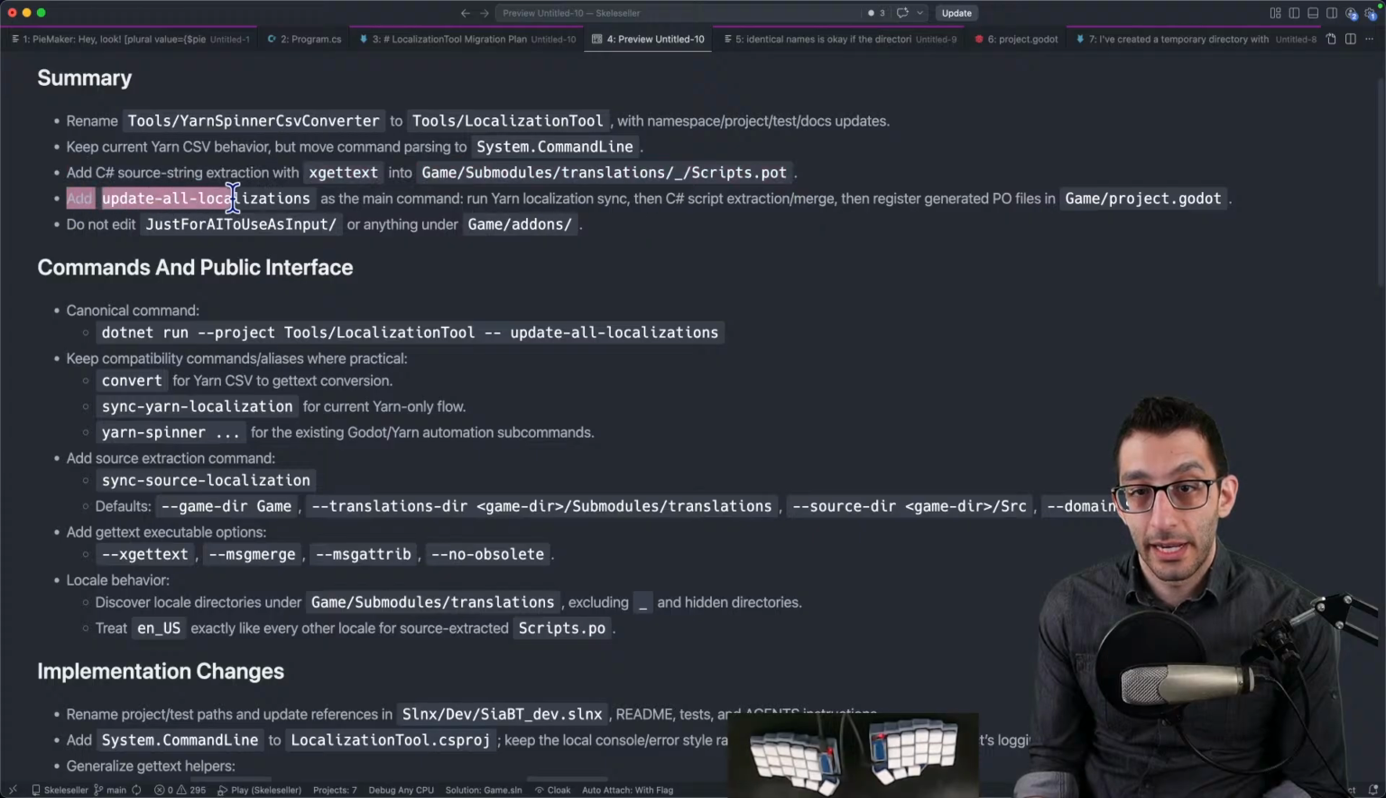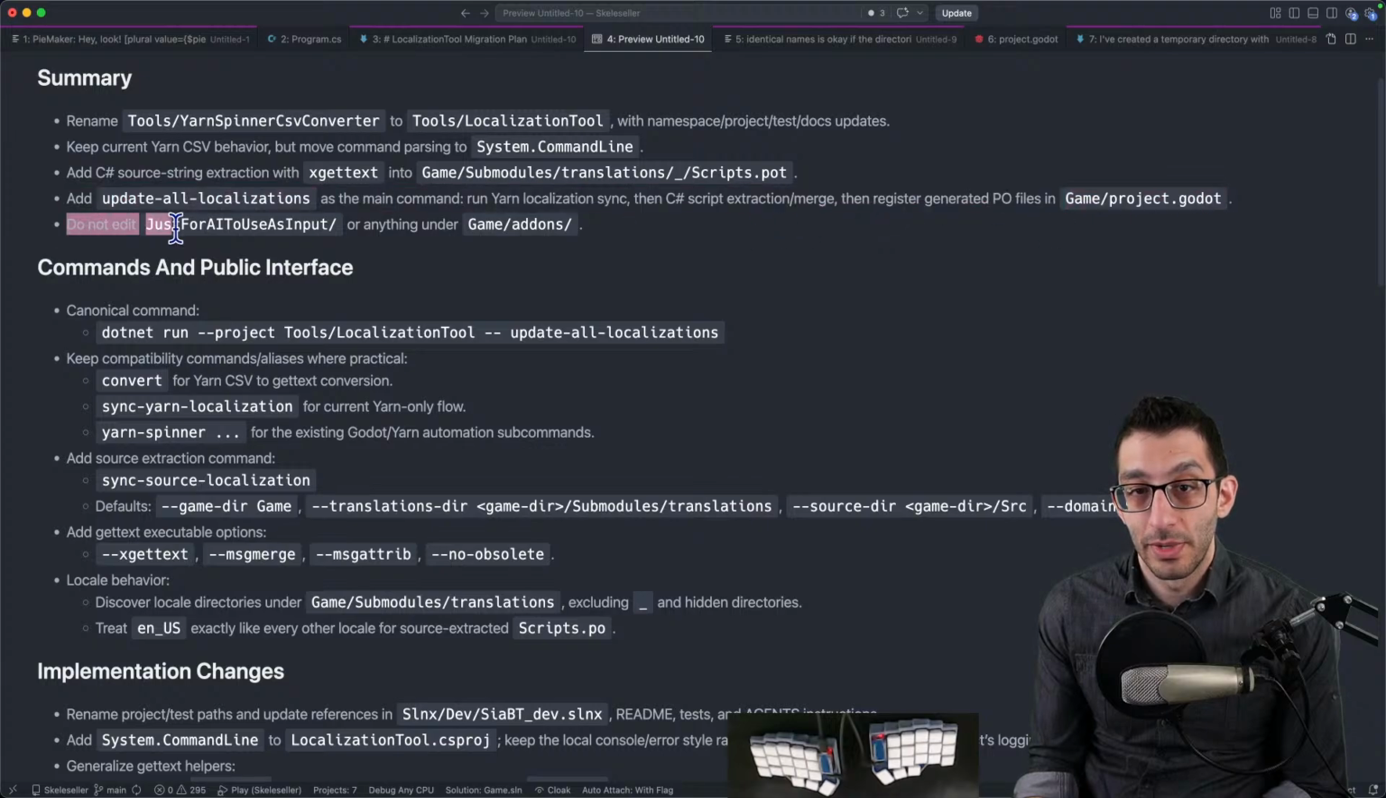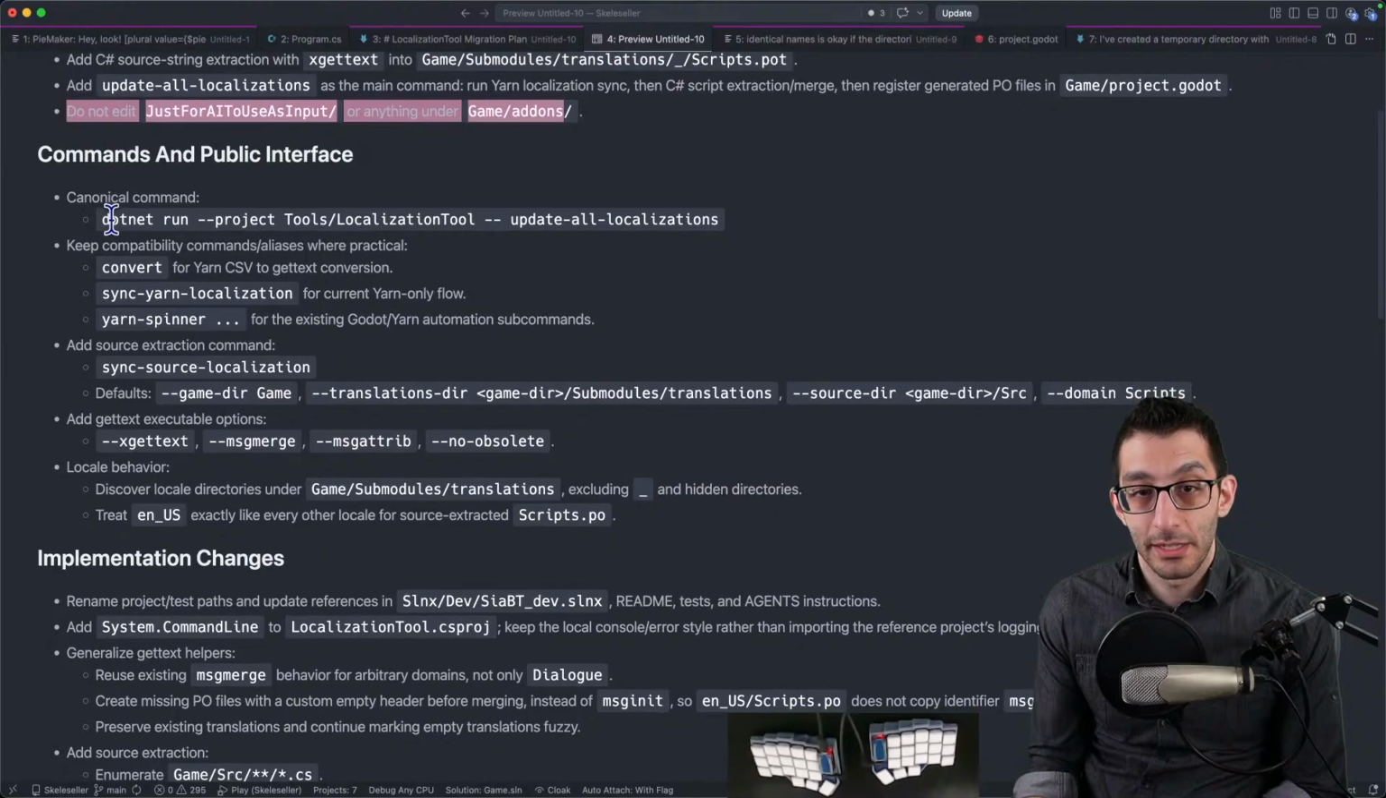Yes. Add update all localizations to the main command. Run yarn localization sync. Then register generated PO files. Do not edit this or anything under game add-ons. Yeah, canonical command looks good. Keep compatibility commands where practical.